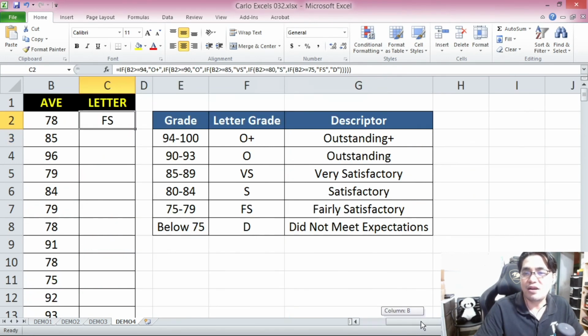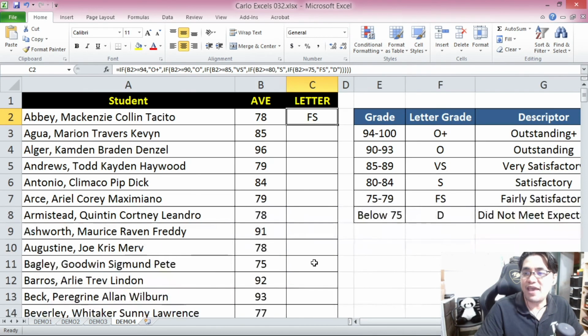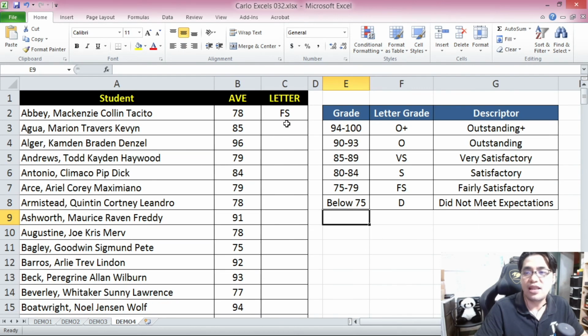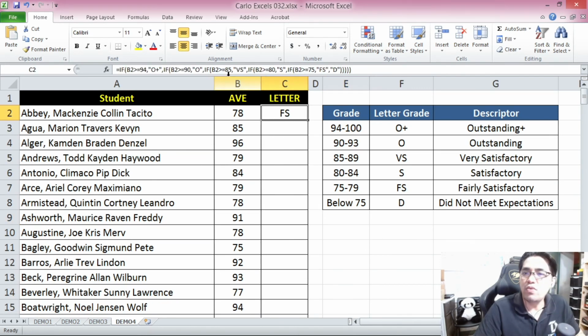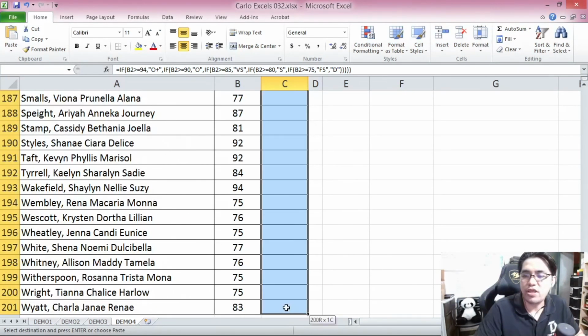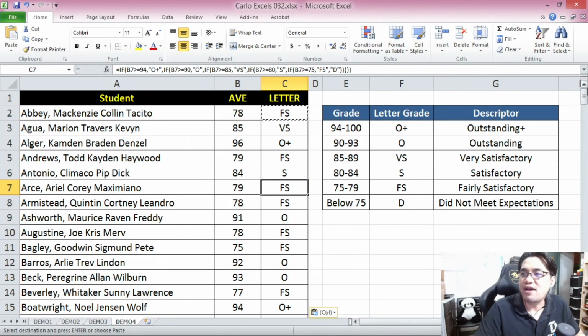And as you can see here, FS 78 does translate to fairly satisfactory, just like what you can see on the legend on the right. And because we only used relative references in this formula, we can simply safely copy that, paste it all the way down here to apply to all of these cells, and we now have in seconds the corresponding letter grade for these numerical grades.